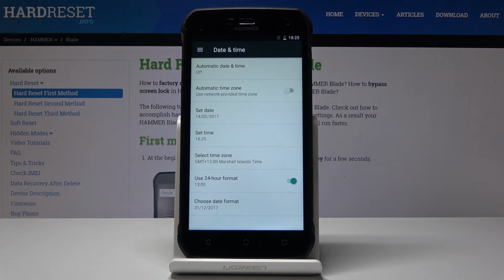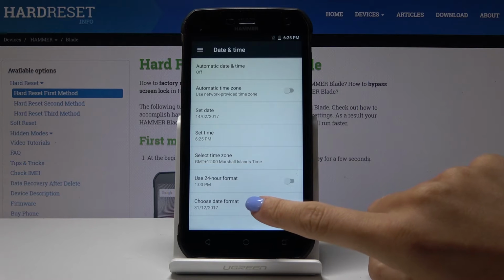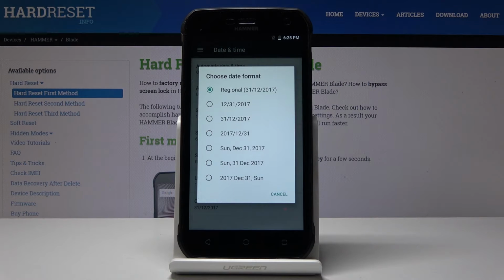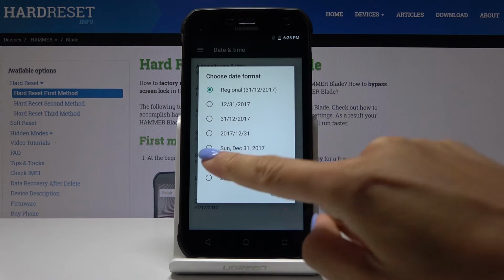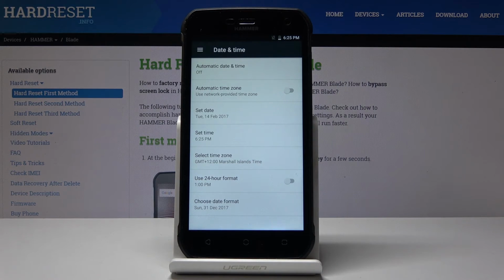And finally, you can also change the format of your clock, so you can either have the 24-hour format clock, or you can switch it off and have the standard one, which is 12-hour format clock, and then click on choose date format to select the one that suits you most. So let me pick, for example, this one. And that would be all.